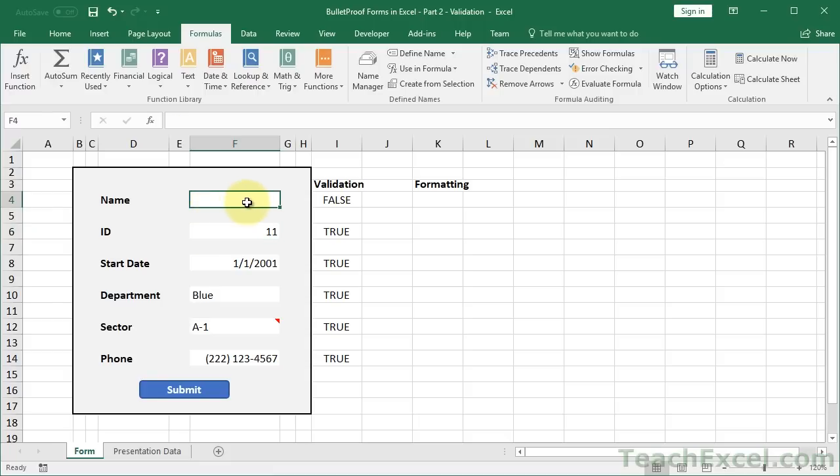For instance, this is false. This is empty. Why isn't it red? Well, because I don't want it to be red until the user has clicked the Submit button. So this has to do with usability of the form, but it actually requires a little bit more work than you might expect to get it to work.